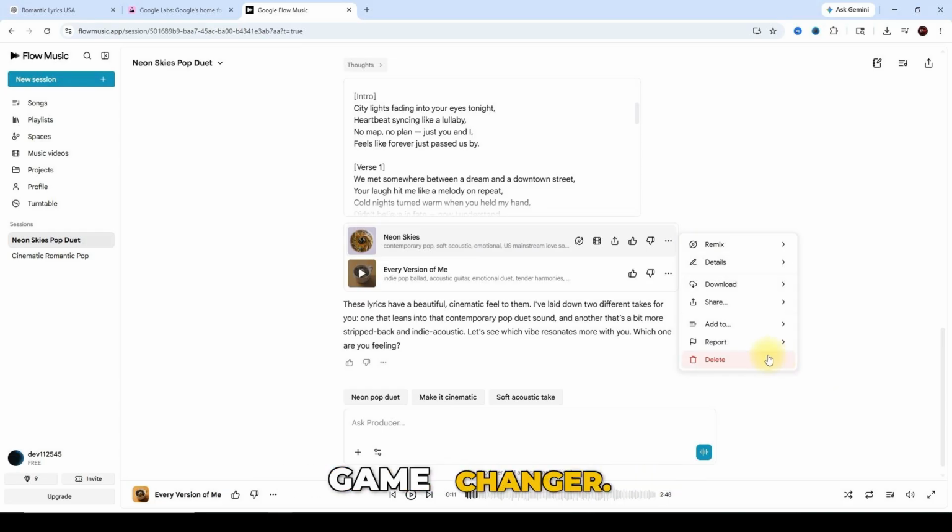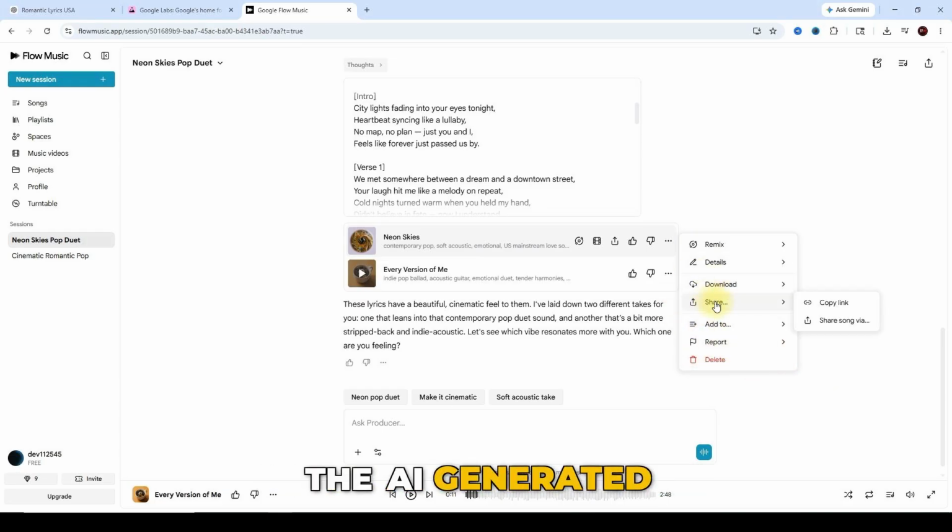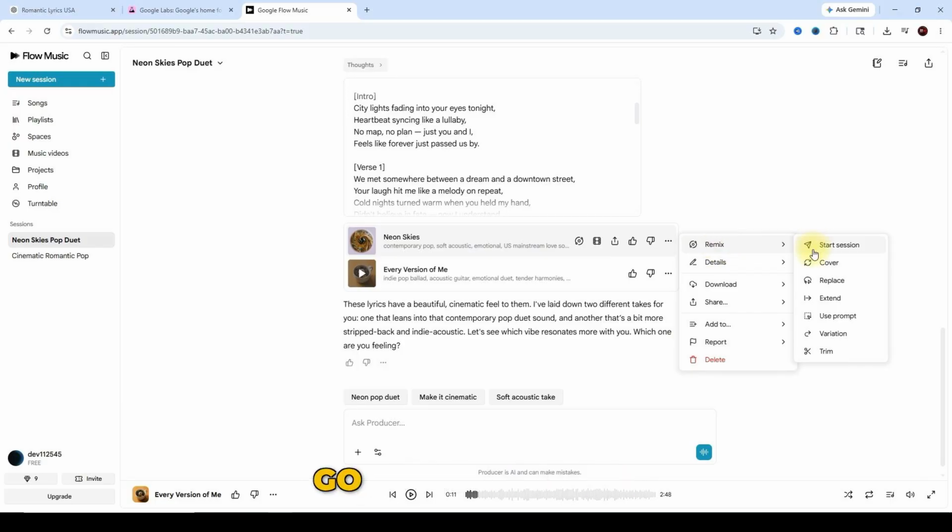But this is the real game changer. You can actually edit the AI-generated song inside the tool itself. Go to Remix and look at these options. You can create covers, replace sections, extend the song, generate variations, or trim parts out. Let me show you the Replace feature first.